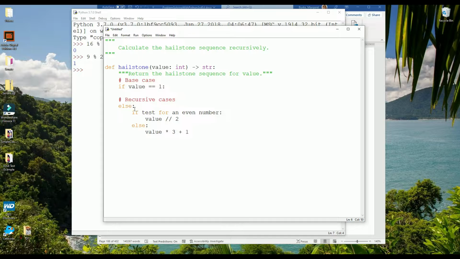Else if value mod 2 is equal to 0. It's a recursive case, so we need to invoke our recursive function. It's even in the language of the problem description. Proceed with the result. So we're going to call hailstone with the new value. So hailstone, and we'll pass in value floor division 2. And else, because it's the other recursive case, we'll call hailstone with the value times 3 plus 1.